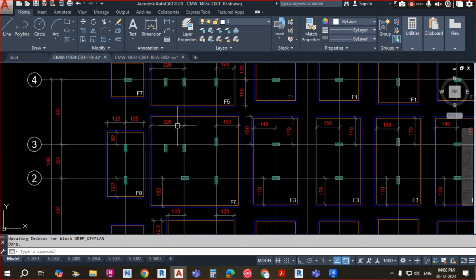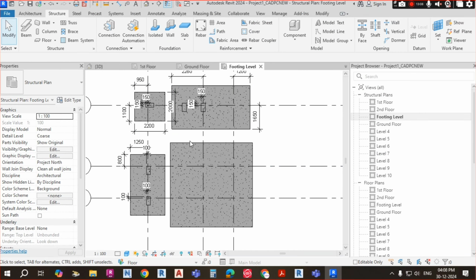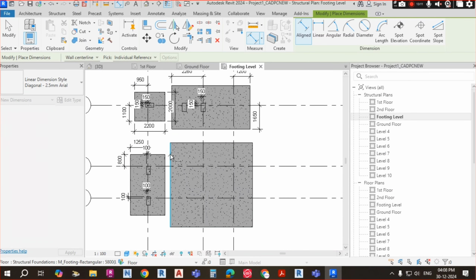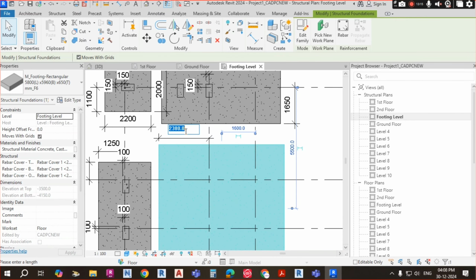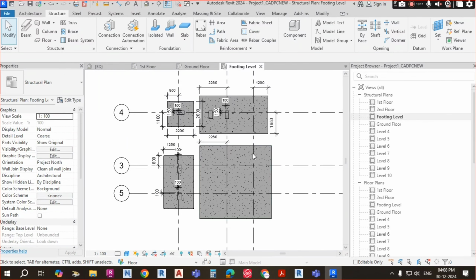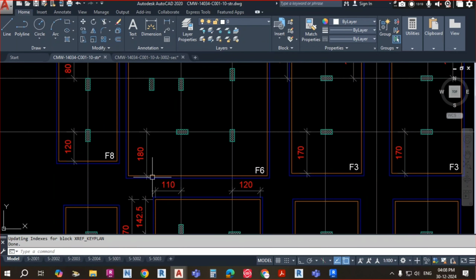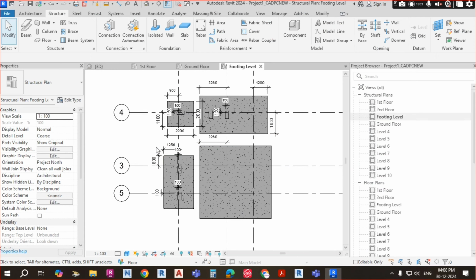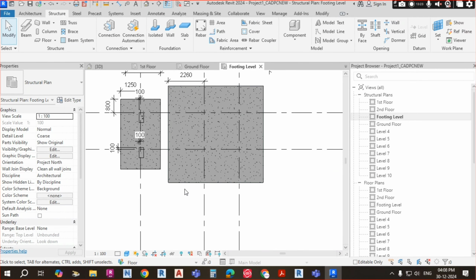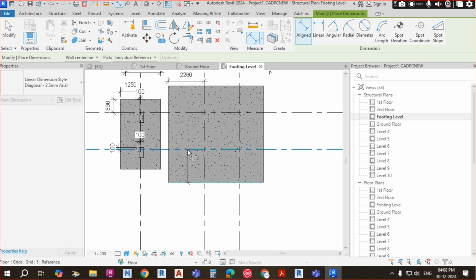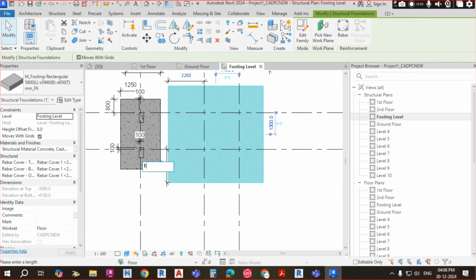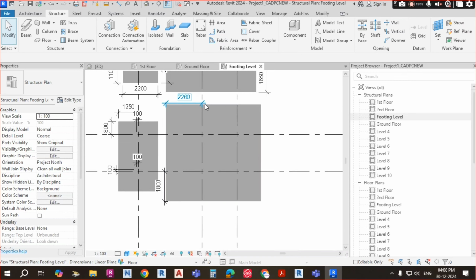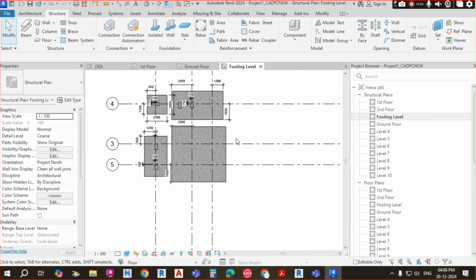From here to here, this grid distance 2260. So here you have to go here to here, 2260, and from here to here 180. So again just measure it. 180 means 1800. So this is the dimension of this footing.